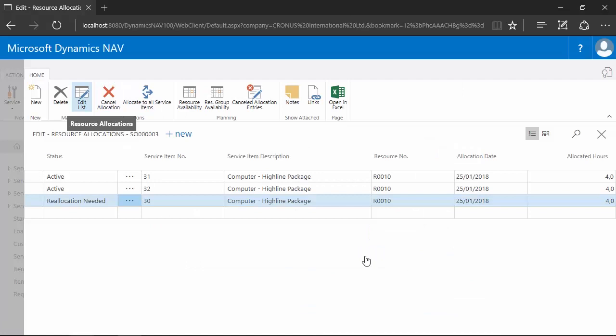And what you see happening now is that this line is now getting a different status, being reallocation needed. So this is not an active allocation, but reallocation needed. And you will also see this in your overview, and then you know we have to plan again.